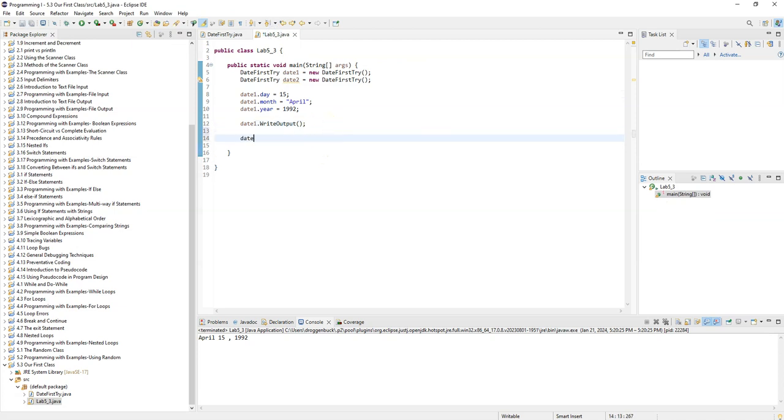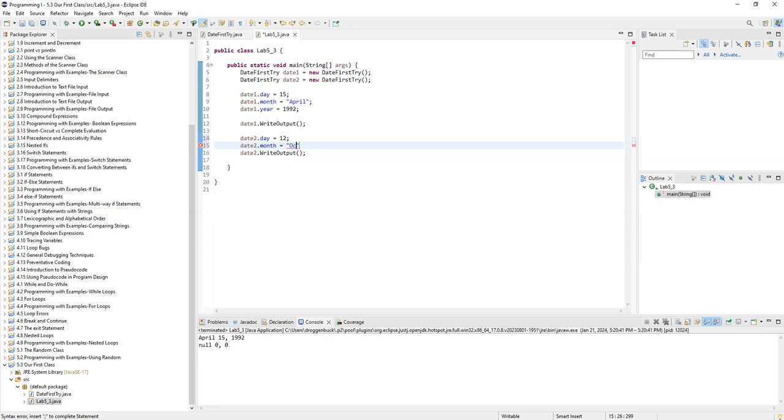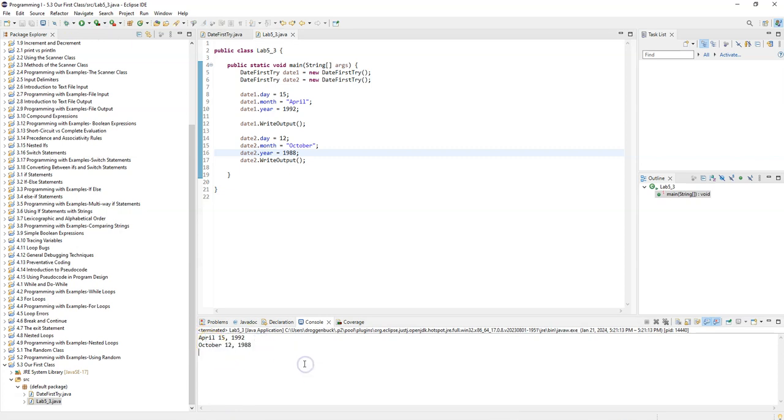Perfect. Now, what if I wanted to write date2? Well, if I try date2.writeOutput, and I go ahead and run that code, you notice we get null 0, 0, because we didn't actually set any of those values. So that means I need to come in here and say date2.day and give it a value. So let's just say 12. And let's go ahead and set a month to it, and let's have that one, let's say, be October. And then let's do one more. So let's say date2.year, and let's set that one equal to 1988. Sounds good to me. Those are all set. If I rerun that now, you see we get April 15, 1992, October 12, 1988.